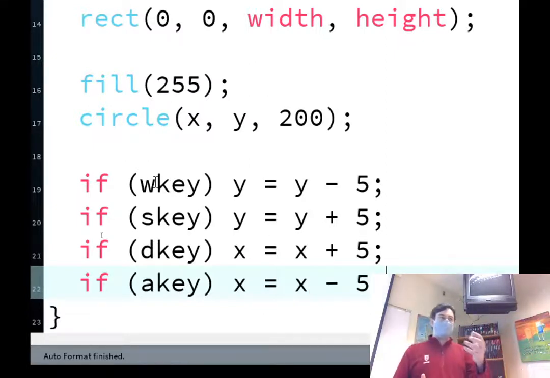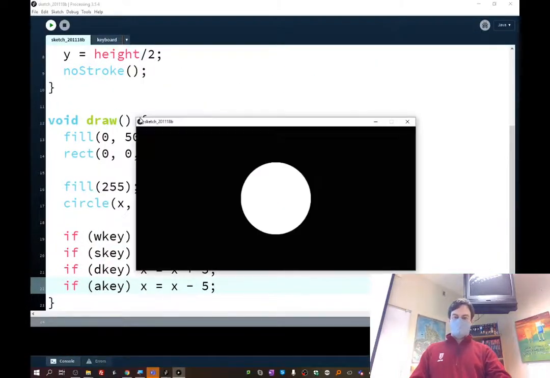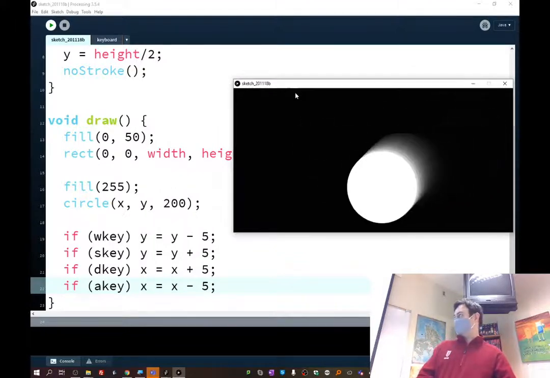So these variables are kind of functioning like switches that I can turn on and off and then control the movement of my circle. So I'm going to give that a run and see what happens. Yeah, it's working. Woo, I can move it around.